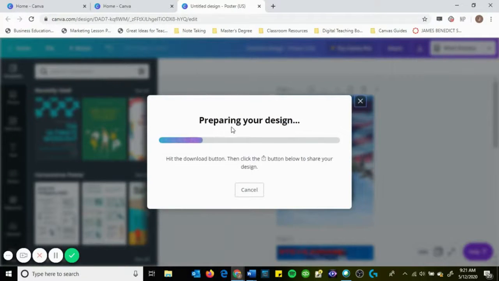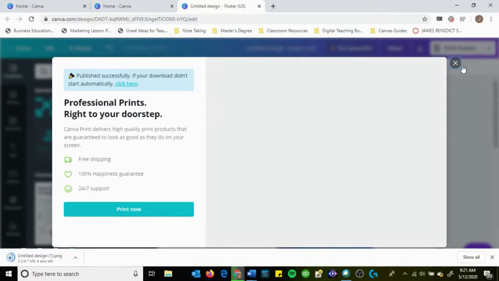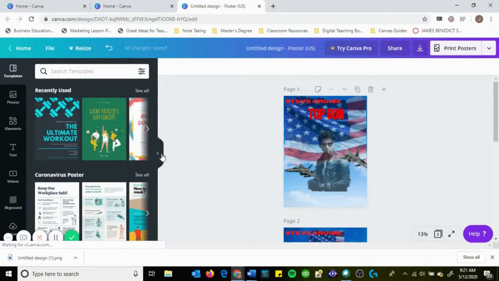And again, it goes to preparing my design. My download is going to pop up in the bottom left corner when this is complete. There we go. And I'm going to close this. And I am ready to submit my file once I have completed. Now it does show up as untitled design. I can change that to Top Gun poster. And then when I would download, it will show up as Top Gun poster in my download file.